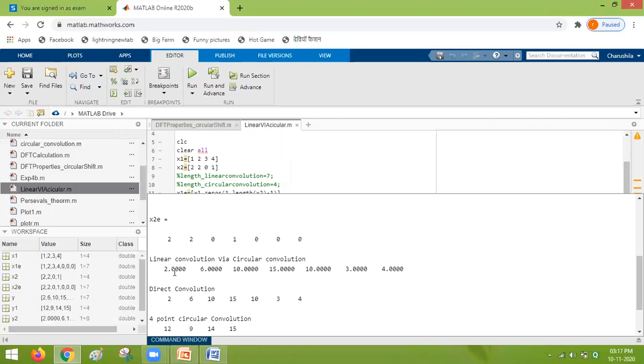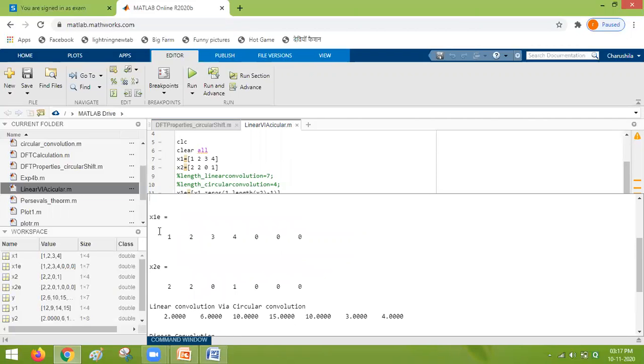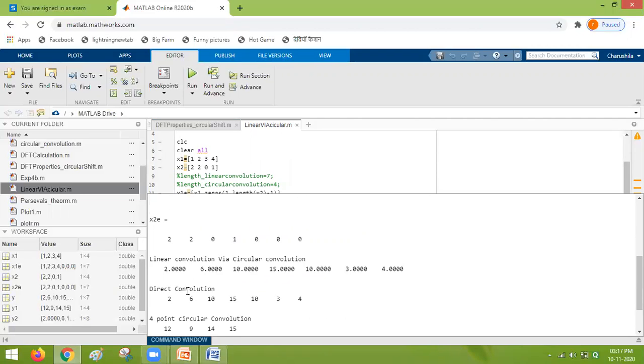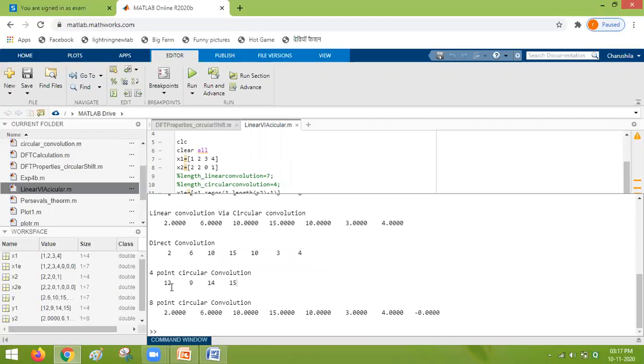Similarly, by extending the lengths of x1 and x2, and if circular convolution is calculated, that is also giving the same result. Then this is a result of circular convolution between x1 and x2 for 4 points, and this is a result of circular convolution between x1 and x2 for 8 points.